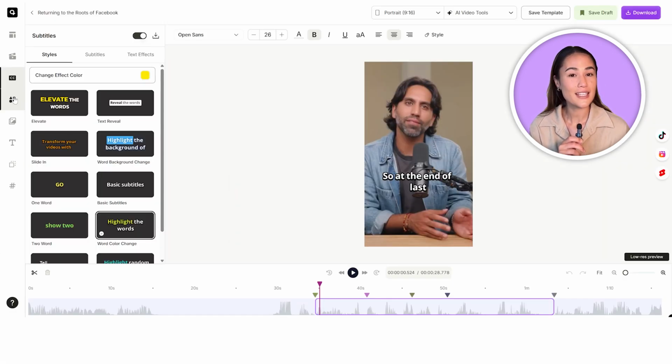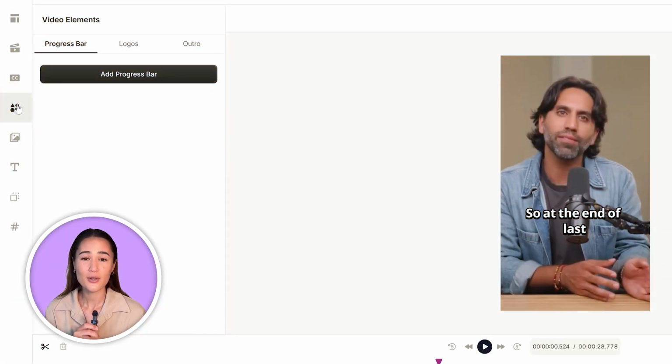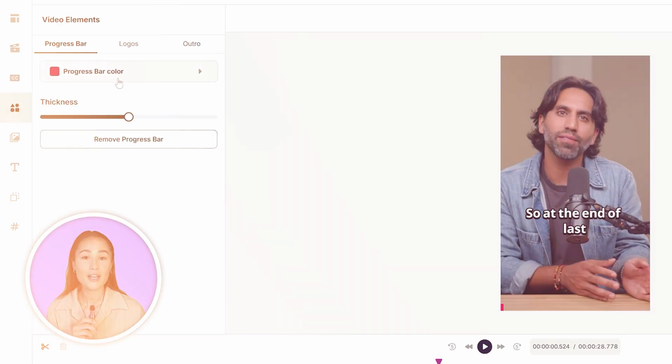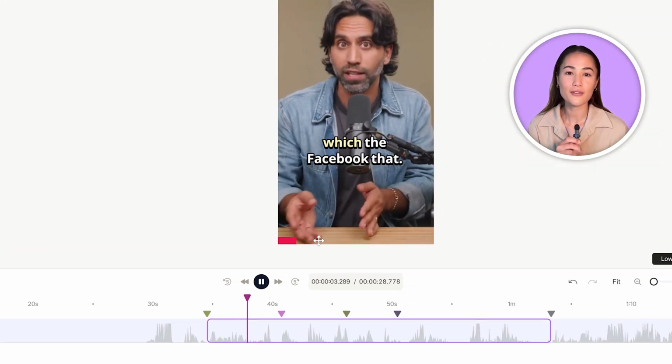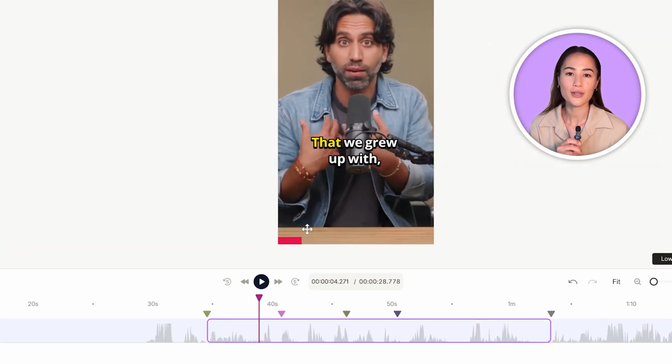On the left menu, head to the Elements tab. Here's where the magic happens. You'll see an option to add progress bar. Click on it and it'll drop right onto your video. By default, the progress bar will sync perfectly with your video's duration.